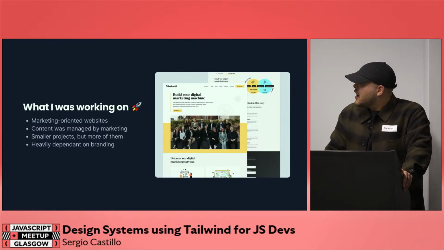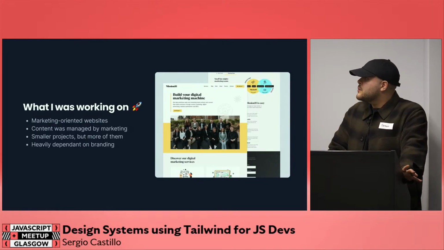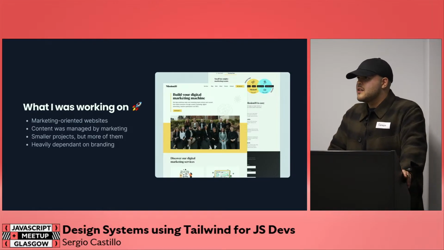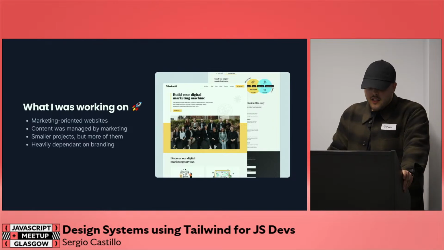And then it was really heavily dependent on the branding because, again, we're talking about marketing websites for companies that have their own logos, their own needs, their own visual language. So that was another thing to have in mind.